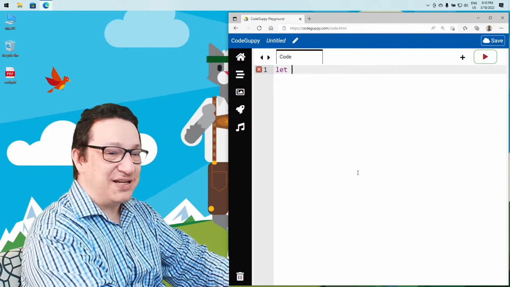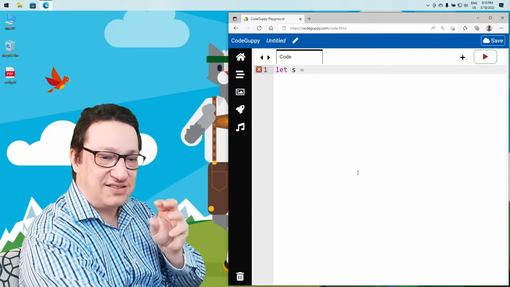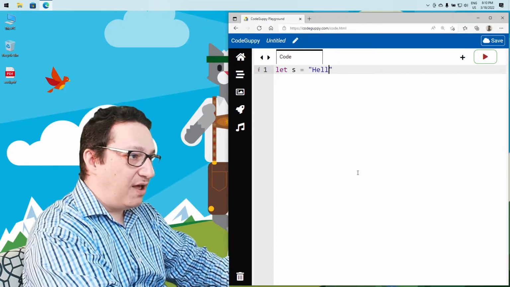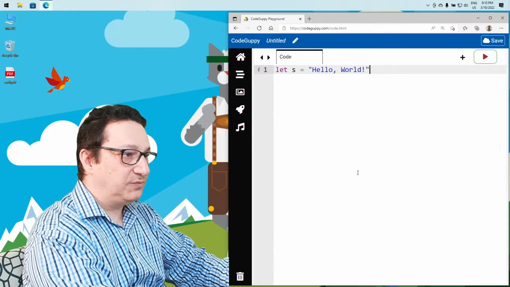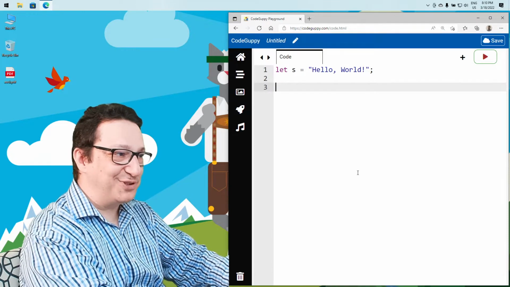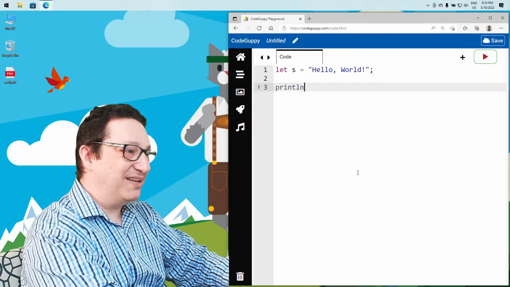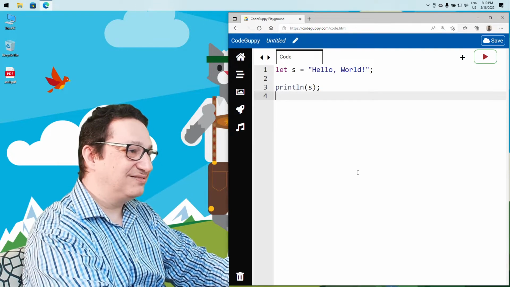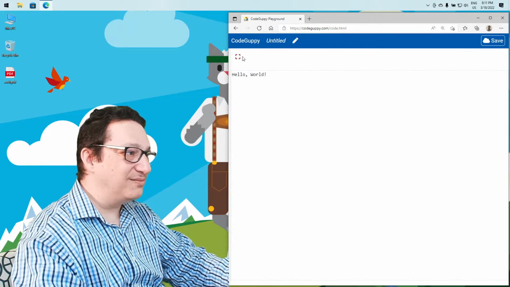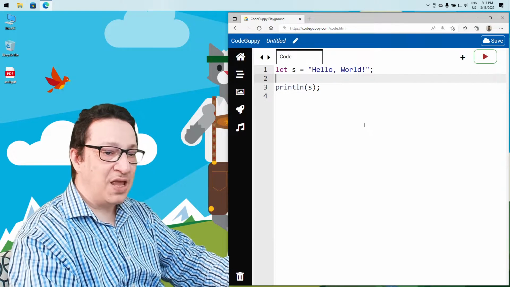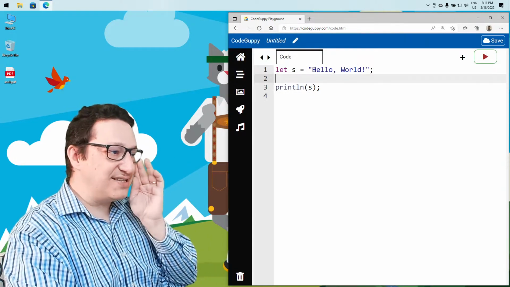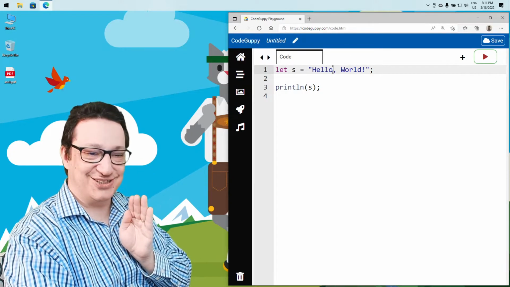So let's pick a string. Perhaps we'll name it s, from string. Hello world. All right, it's a nice, beautiful string. We can print it just to see it. Okay, the expected result.